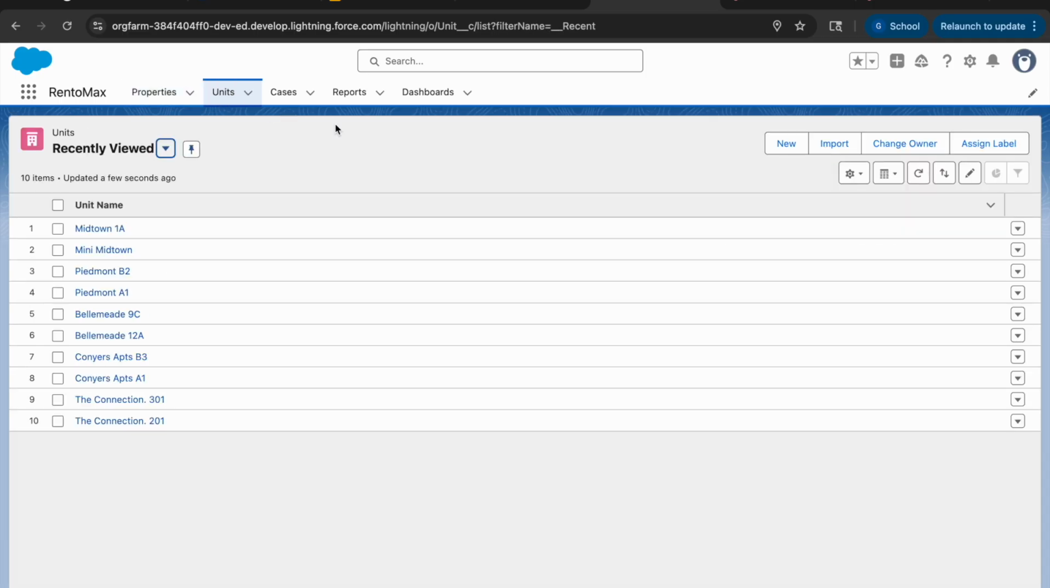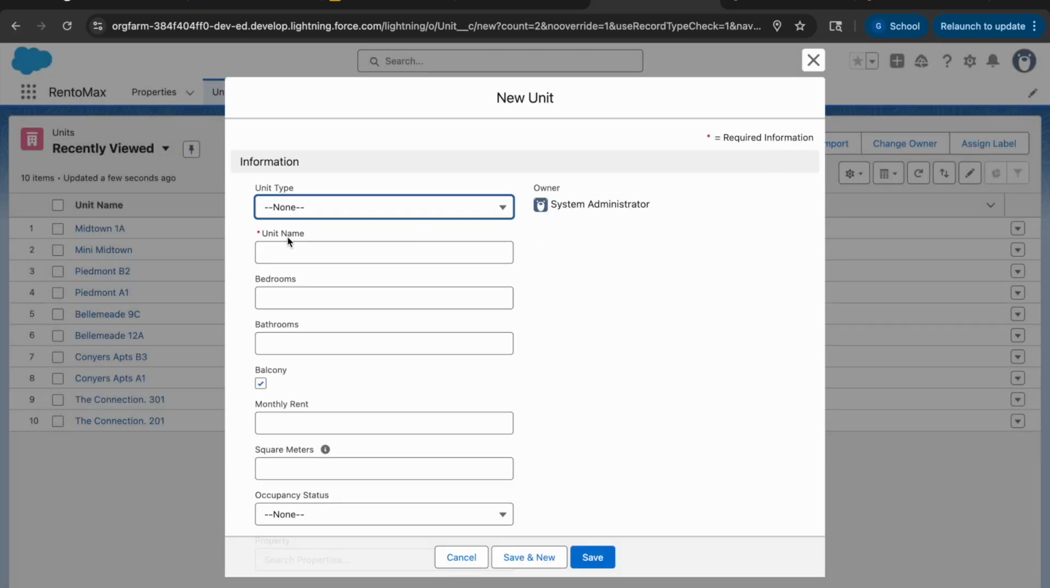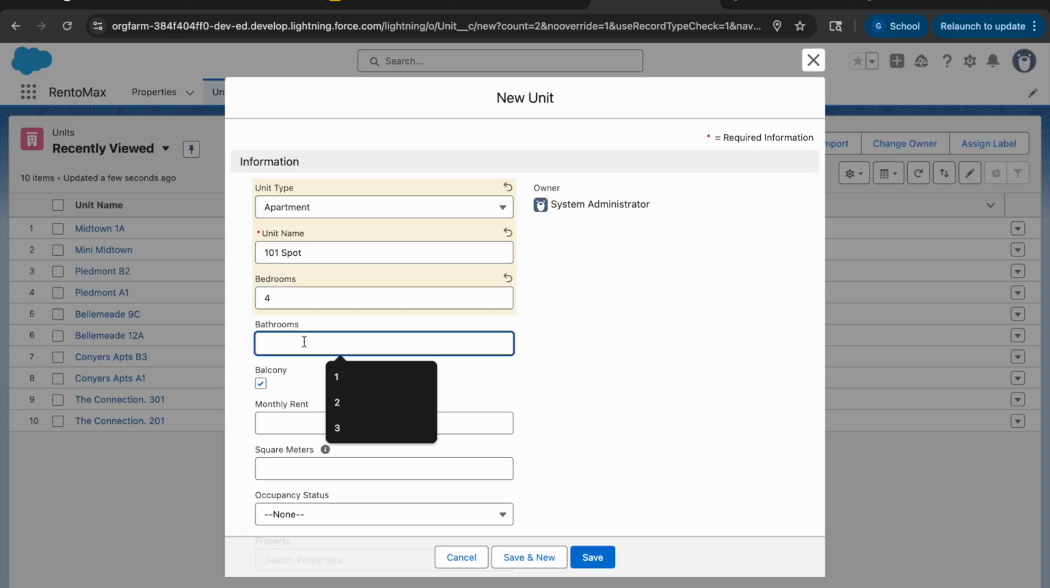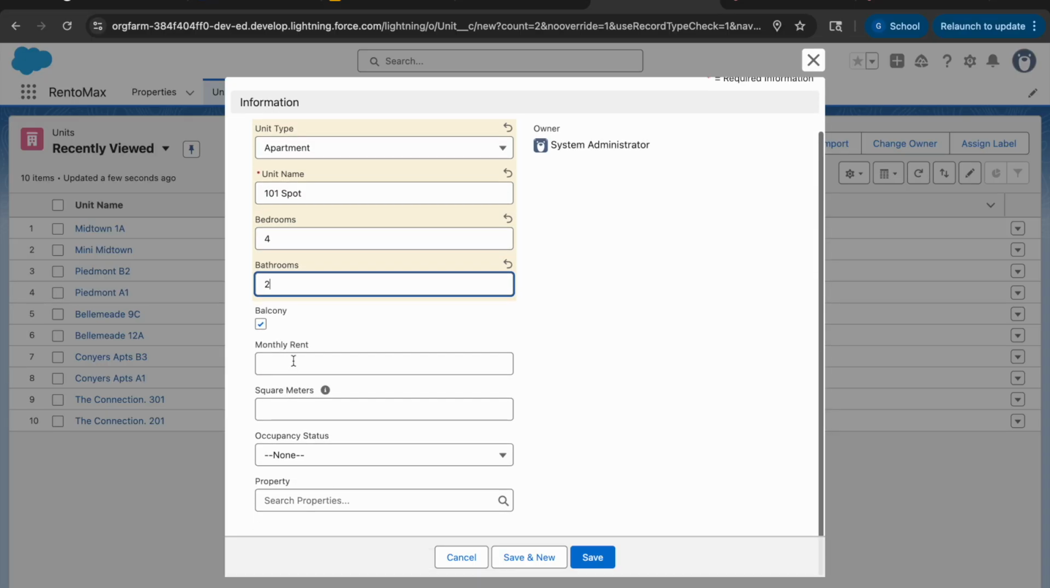And then we also have the units tab where we can create units within properties. So I will create a unit right now. Let's say that Spot Apartments has an apartment in it, and the unit name could be, let's just say, 101 Spot is a unit name. It has 4 bedrooms, 2 bathrooms, it has a balcony.